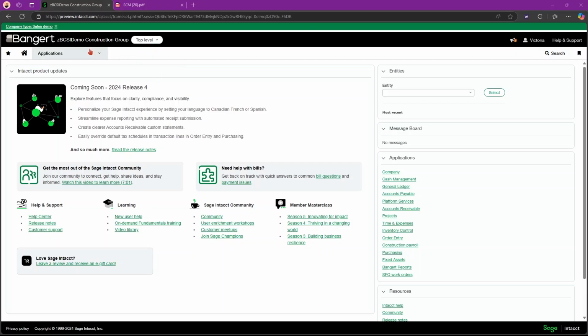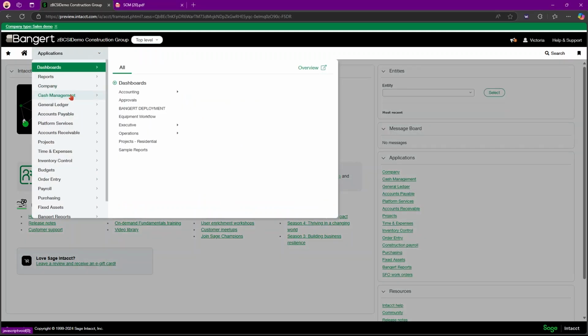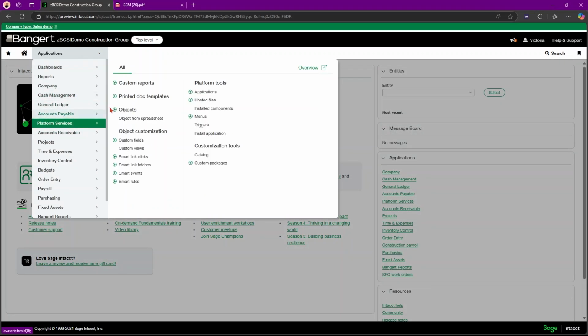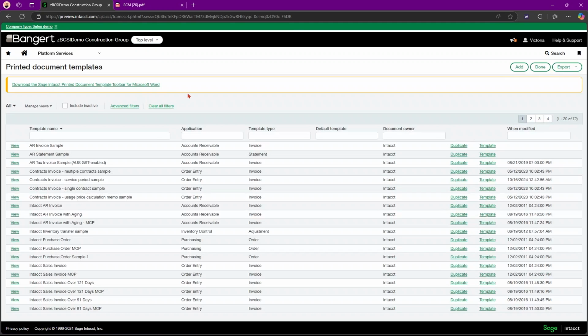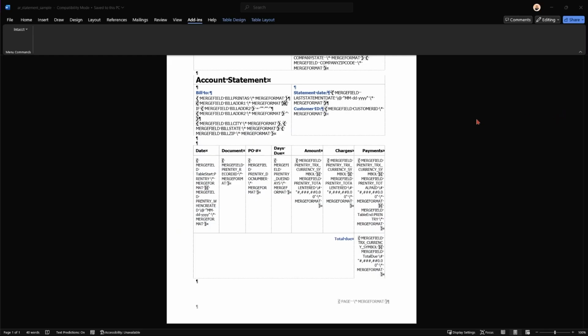So to start right here, you're going to go to Applications. You're going to go to Platform Services, Printed Doc Templates, and whichever doc template that you would like to add this to, you are going to download by clicking the template right here. So once you have your template all downloaded and in Word, you're going to make sure that you have your add-ins set up and intact.